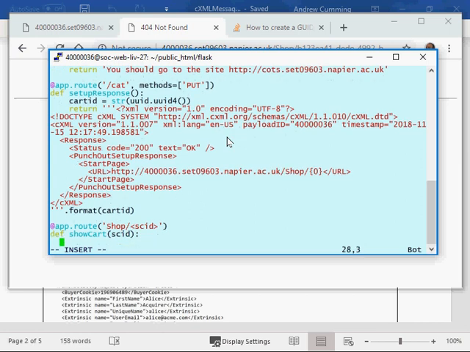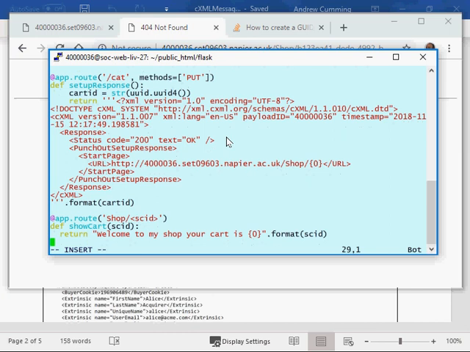Okay, and so now I will respond with return welcome to my shop. Your cart is, and I should be able to inject that value. So format SCID. Okay, and that should stop me getting the nasty 404s that I was getting previously.